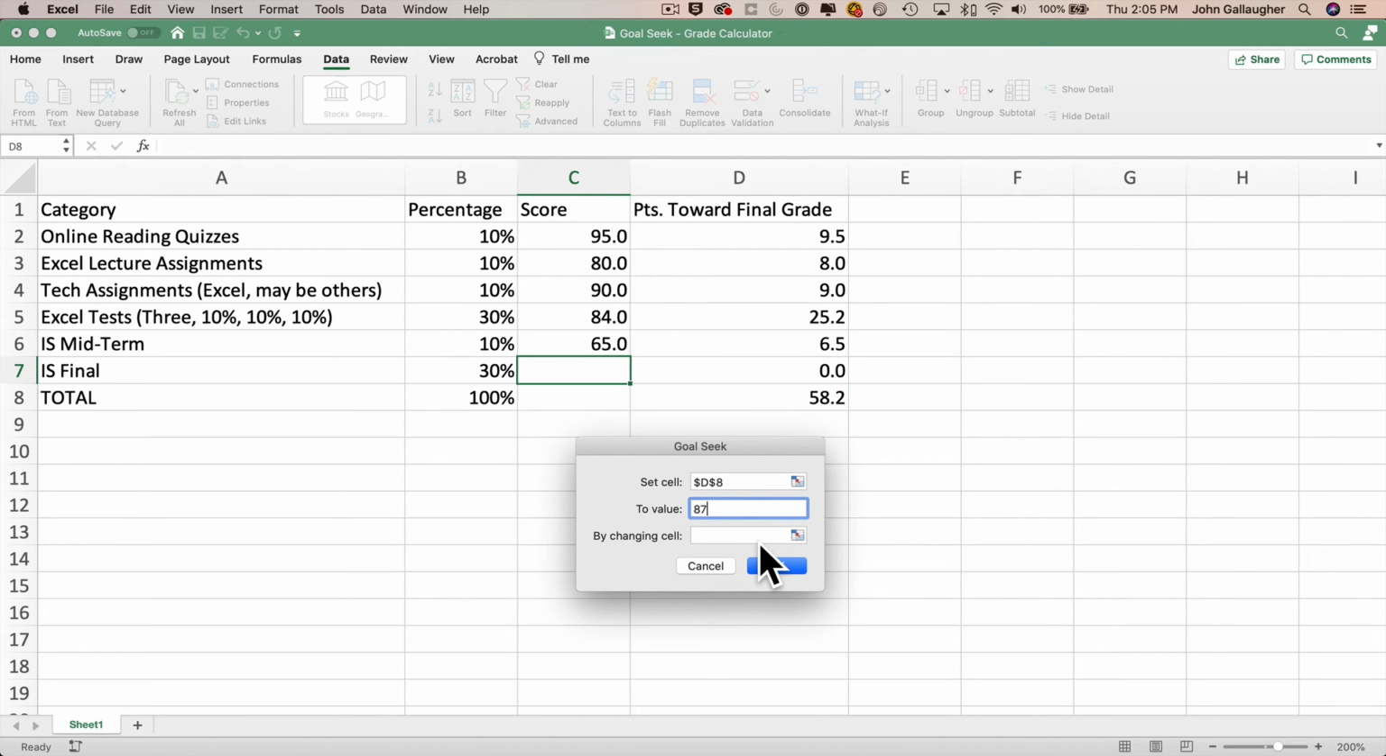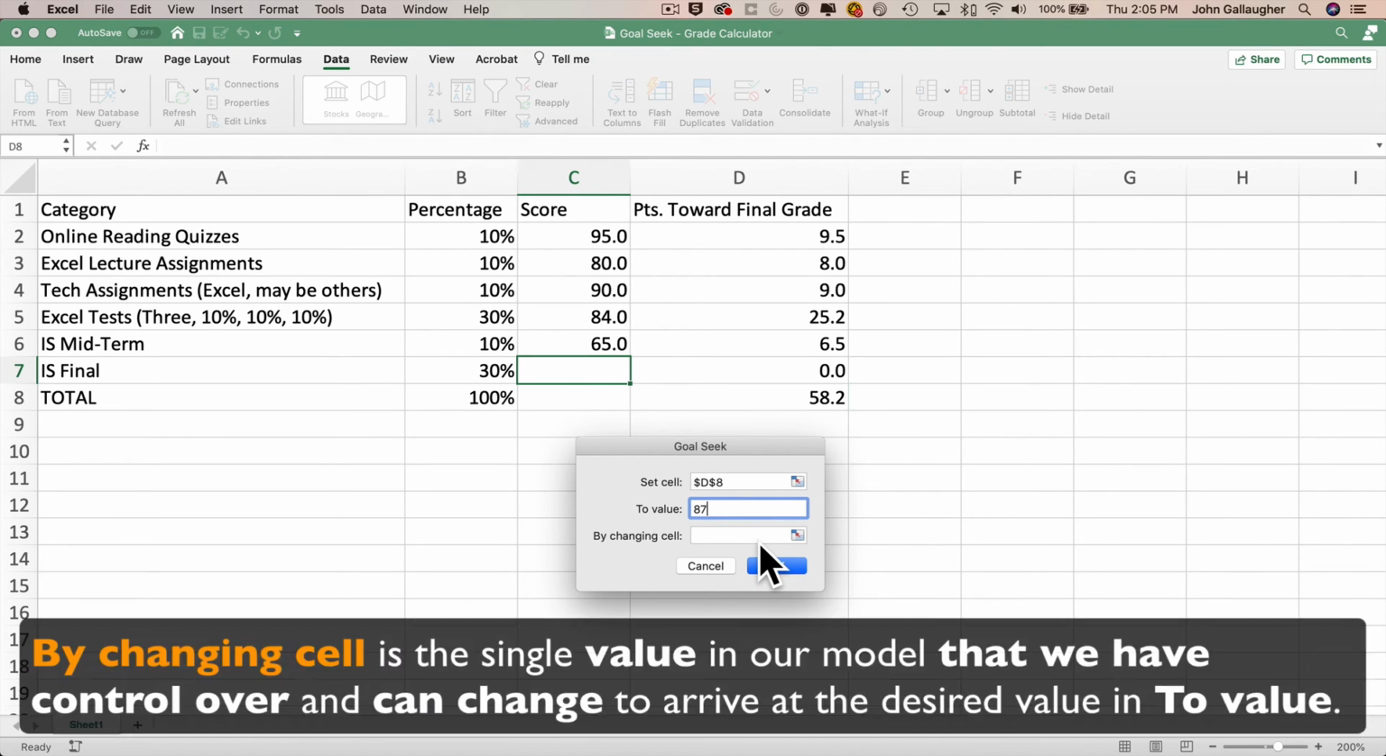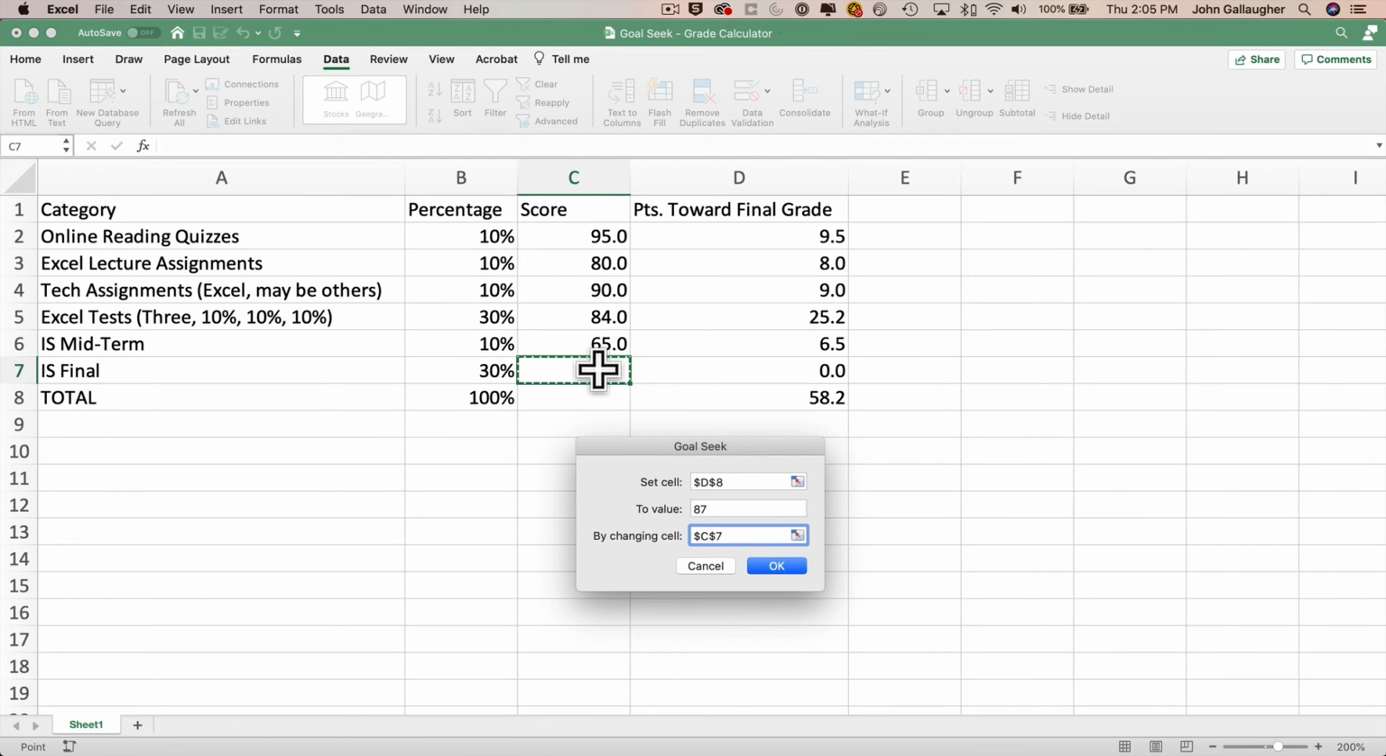And then finally, there's this option that says by changing cell. This is the single value that we have control over in our model. And in our model, this is the final exam score. So that's going to be cell C7. So first, let's make sure that you've clicked inside of the by changing cell box. Then let's click on cell C7. Excel enters this as an absolute value as well, but again, totally okay.